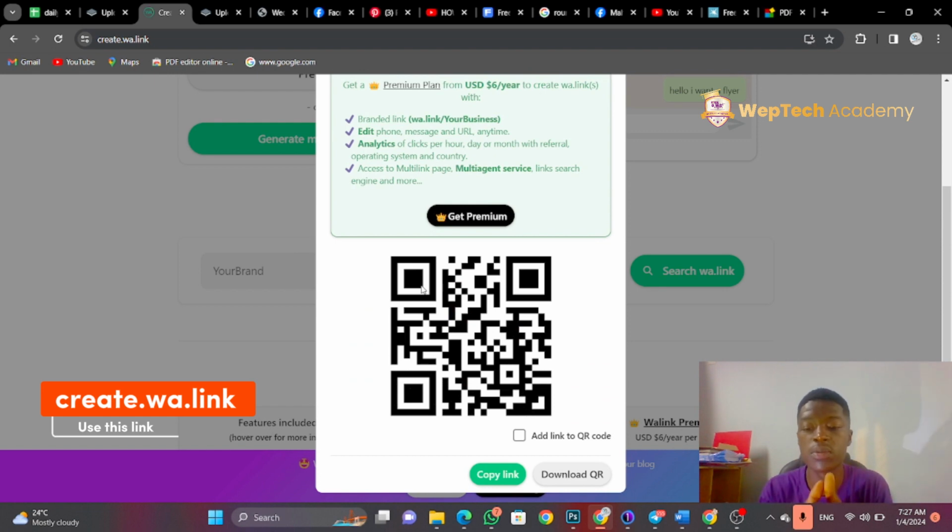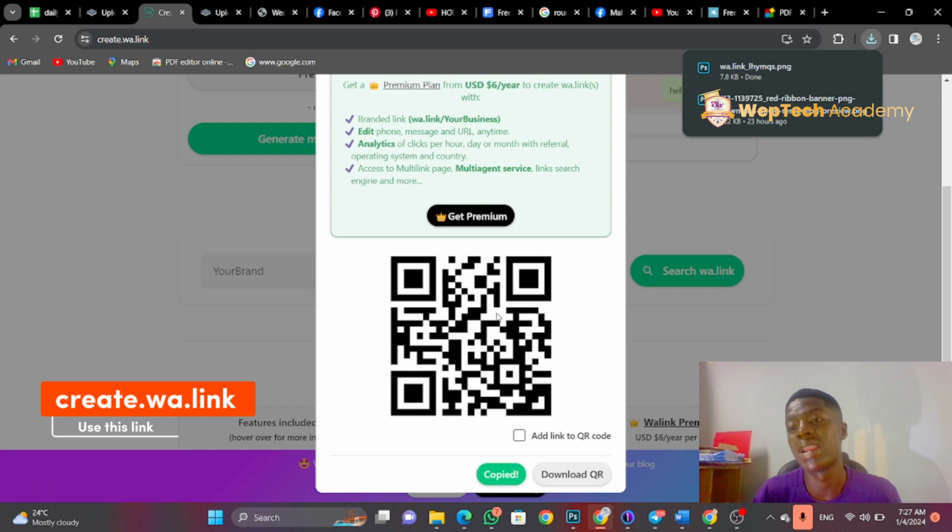Now you can download the QR code and add it to your design. So let's just say you have a design that you are doing and you need to add the code there. You can download this code and add it to it. I see people doing cosmetic products, they add this to it. If you don't want to add it, all you can do is copy the link, or you can download the QR code and add it to your design.